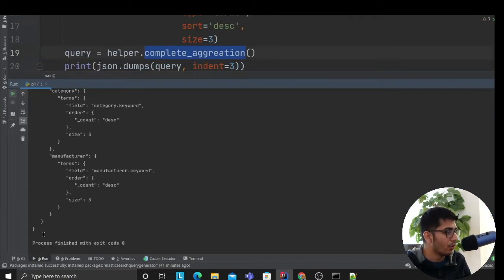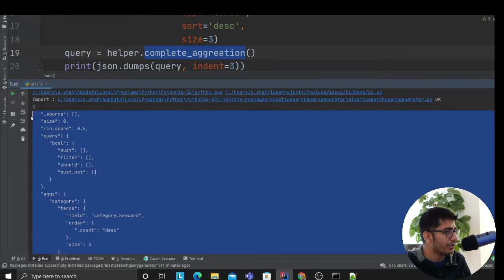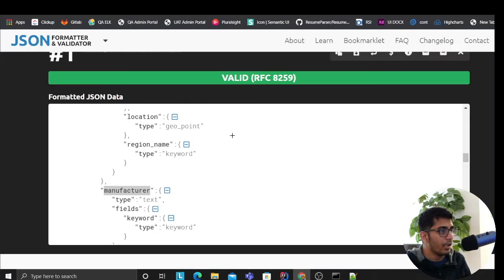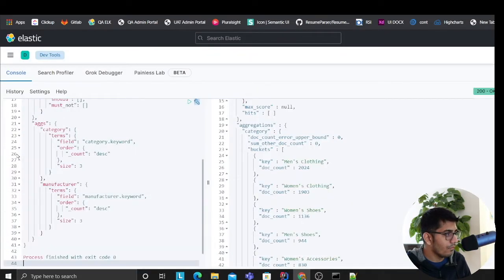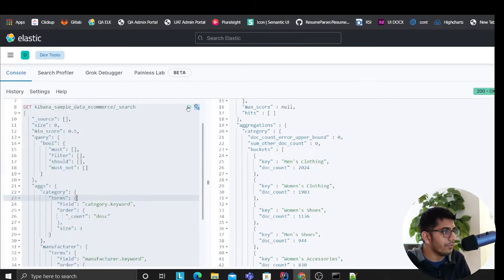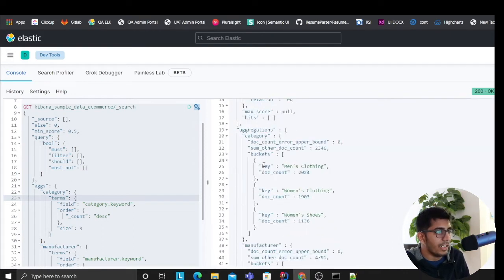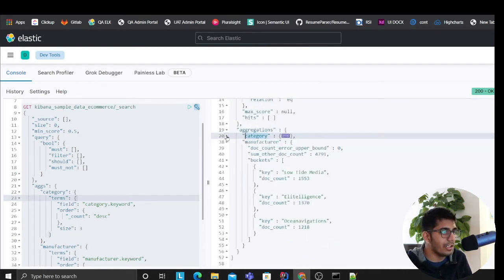Let's wait for the code to run. This would give you the query. Simply copy. Now head over to Kibana. Okay. Remove everything. Now let's run the query and see if this works. Okay, heading over to my aggregation, now I can see a category aggregation. Now I have a manufacturer aggregation. Low tide media, we have 1,553 documents. Elite engines, we have 1370, and ocean, this one, whatever that is, 1218.